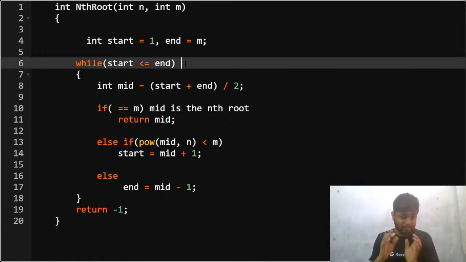That is why I am changing it in a pretty standard manner, because if mid raised to the power n is less than m, then all the values towards the left of mid will also be lesser, right? So that is why I'm changing my start to mid plus 1. And if mid to the power n is greater than m, then in that case I will be changing my end. That means I'll find my answer from start to mid - 1. That is why I'm changing it in this way, right?